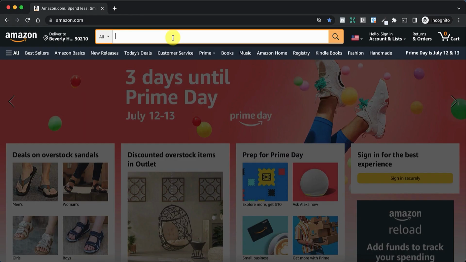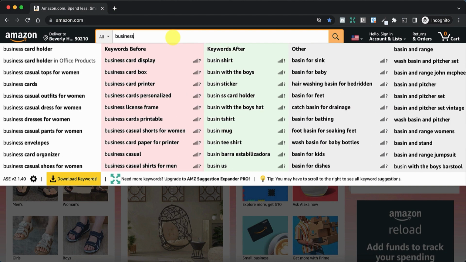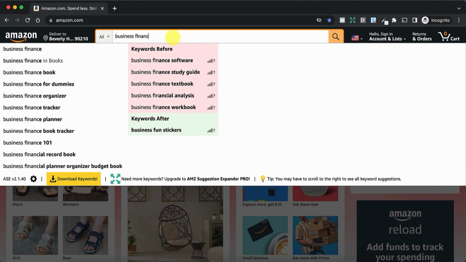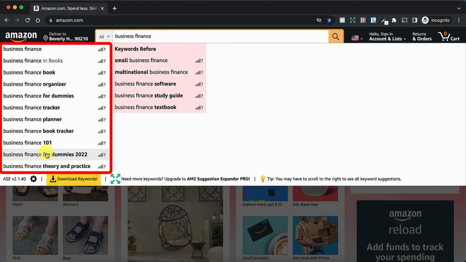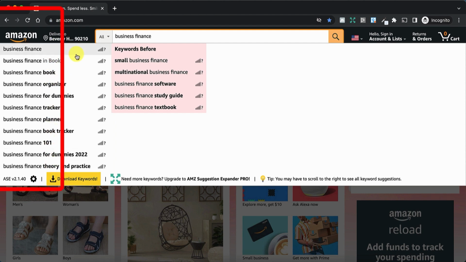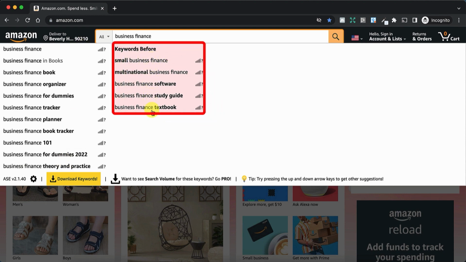So the first example we used was business finance as the keyword, so I'm going to stick with that. If I type in business finance, you'll see these ones in white over here are what you would get with just Amazon's search suggestions. These additional ones are what comes with the AMZ Suggestion Expander Chrome extension, okay?